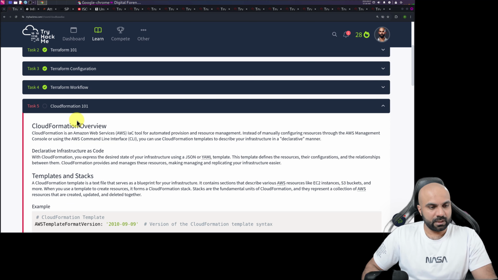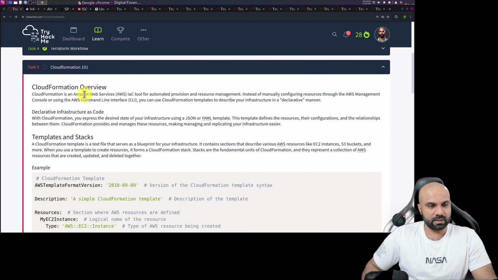Okay, CloudFormation 101, CloudFormation overview. CloudFormation is an Amazon Web Services AWS IaC tool for automated provisioning and resource management. Instead of manually configuring resources through the AWS Management Console or using the AWS command line interface, you can use a CloudFormation template to describe your infrastructure in a declarative manner. Okay.